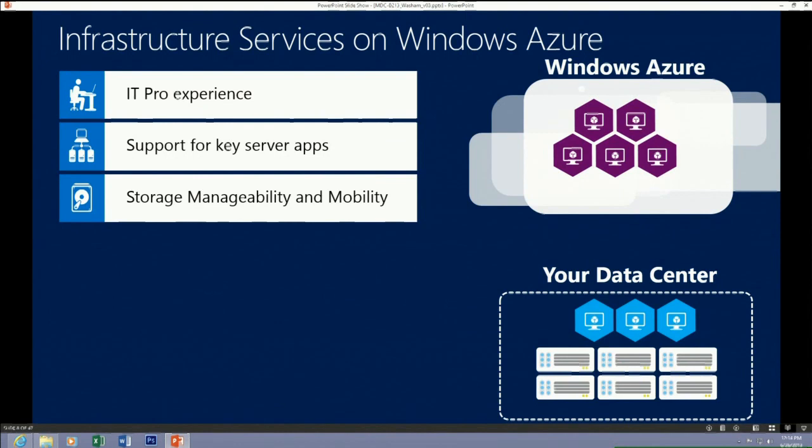And vice versa, if I create a virtual machine in the cloud and I want to take it back on-prem and actually run it locally, I can do the same thing. Windows Azure has full support for image mobility, so I can move my disks back and forth.